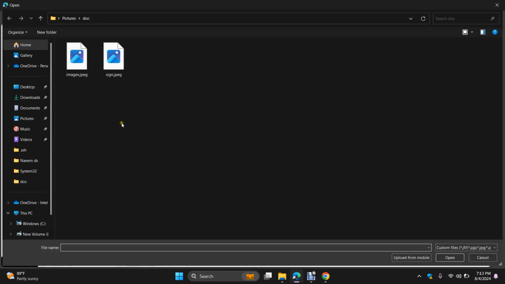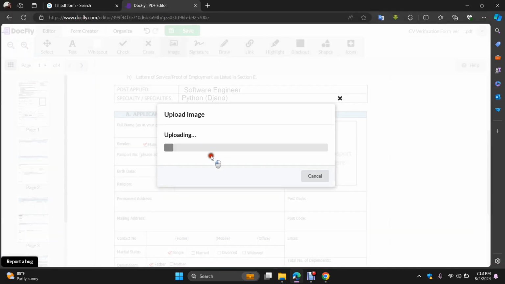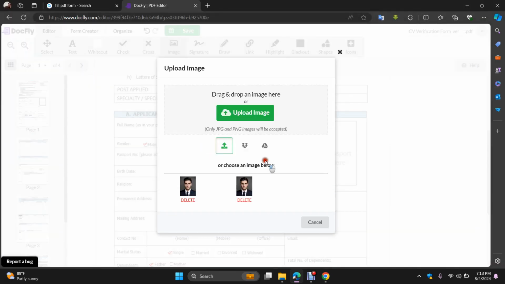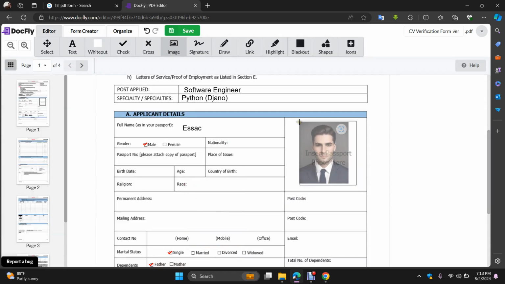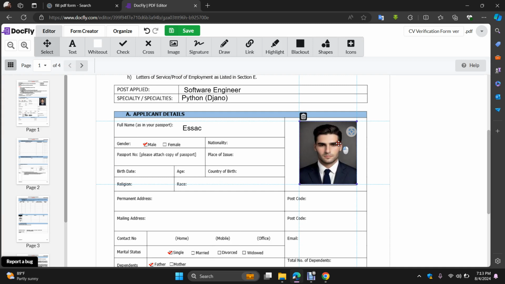Okay, the third type of stuff is inserting a picture, an image, into the form. I have selected this image here and it's uploading. It will take a few seconds. Okay, delete the earlier one. Click on it and place it on the right place. Okay, that's great. Now move it and make it awesome. That's the right placement.